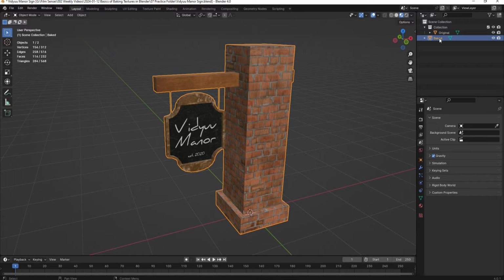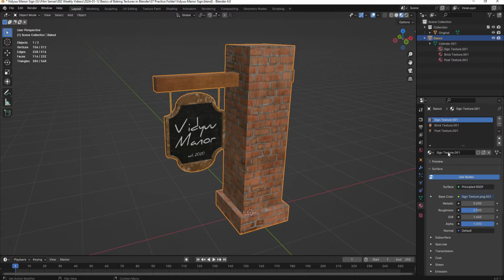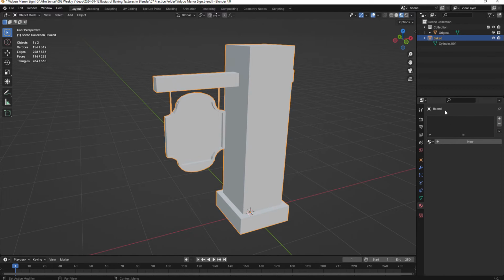I'm just going to rename this the baked version. And under that baked version, I will open up the materials tab and select this minus, remove material slot, from all three of those. So 1, 2, 3, they're gone. All right. So now I'm set to go with regard to rebaking these into a new single material texture.